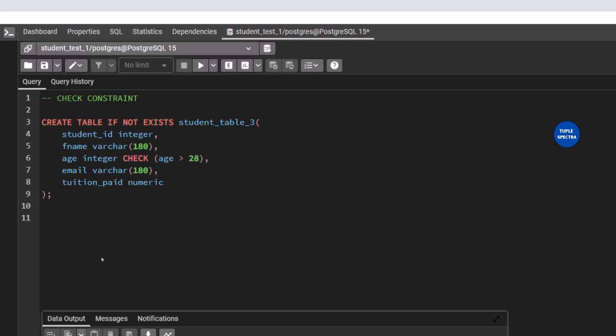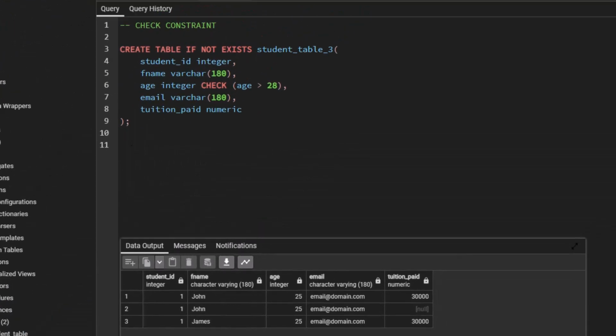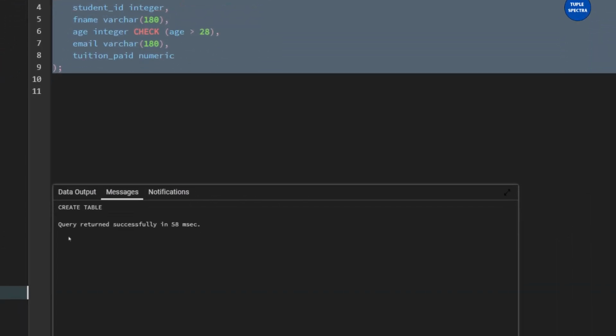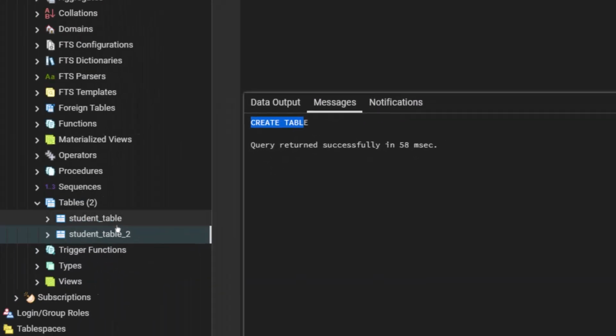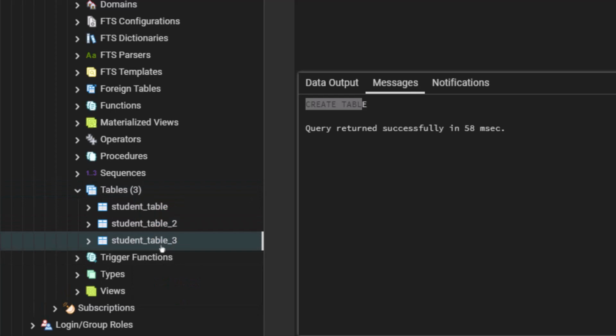Okay, now let us create this table. Right now you can see we have two tables here. We don't have student_table_3. Let us run it. I highlight this and I execute. Very good, it has run successfully. Then I'll come right here, right click and refresh. Now you can see I have student_table_3.